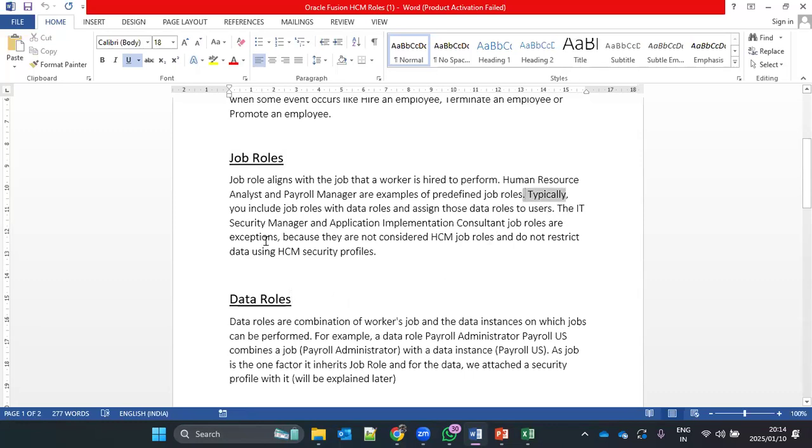So that is why we are saying, typically you include the job roles with data roles and assign those data roles to the users. Okay. Then the IT security manager and application implementation consultant job roles are exceptions because they are not considered HCM job roles and do not restrict data using some HCM security profiles. Don't worry about these terminologies here. So we just have two different roles, which is IT security manager and application implementation consultant.